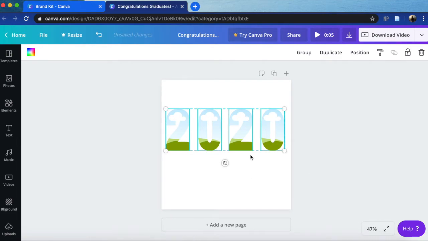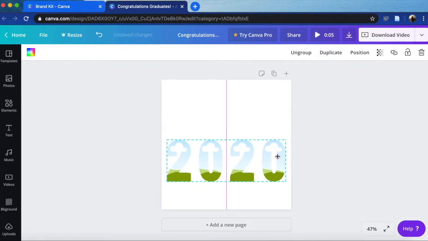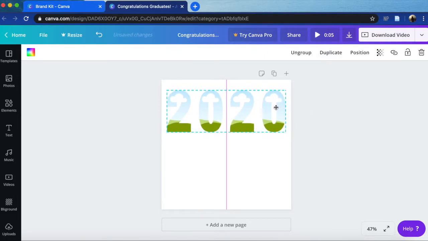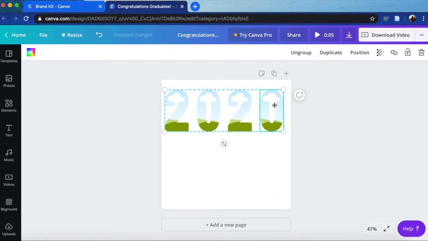Now, since I want this 2020 to all be together, I can group it. So if you just select everything and you click group, now our 2020 is one element, and it's not split up into 2 2s and 2 0s anymore.